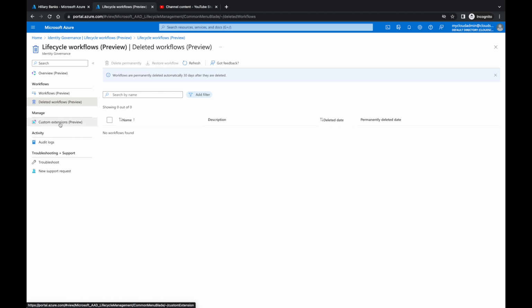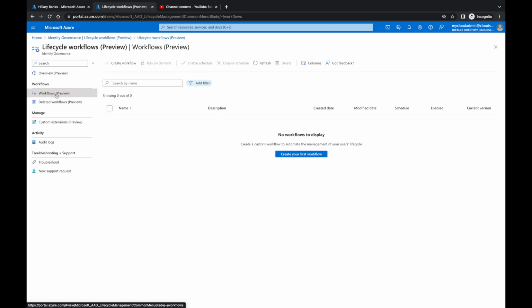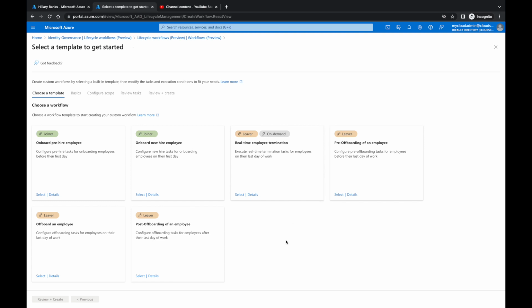Then there's custom extensions. I'm going to go into that a little bit later. I feel like if I do it now, you may not have a full grasp of it. So in order for you to properly digest that information, I want to make sure I go through the workflows and go through the templates so you have a better understanding. So what I'm going to do here is click create your first workflow. And here you'll see 6 templates. So let's go through the 6 templates.